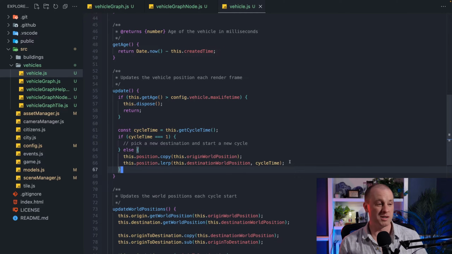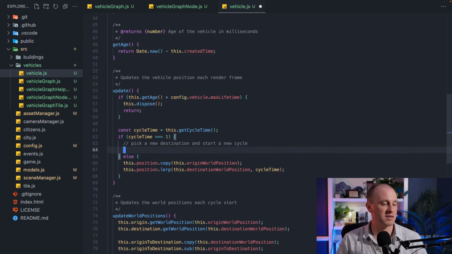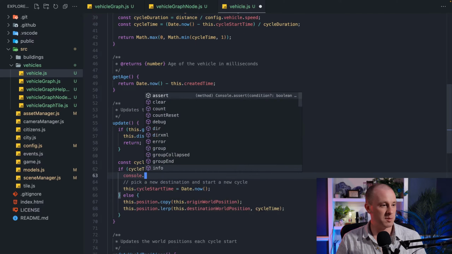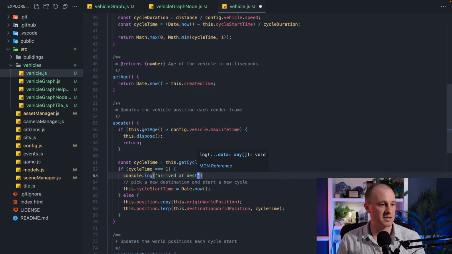So I think we're at a point where we can test this code. So I'm going to add a quick little line in here. If we hit a cycle time of 1, then I'm just going to reset the cycle start time. So this.cycleStartTime equals Date.now. All this is going to do is make the vehicle just keep going back and forth between the same origin and destination. But it allows us to at least see that the cycle is working. So I'll add a log statement here, arrived at destination.